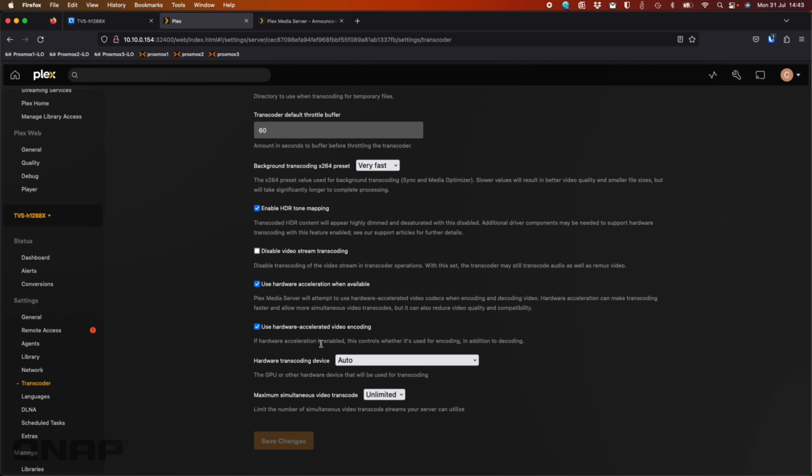So again, thank you very much, Plex. No need to do any editing to get Plex to use a different GPU. You can just simply select it straight from the drop-down box now.